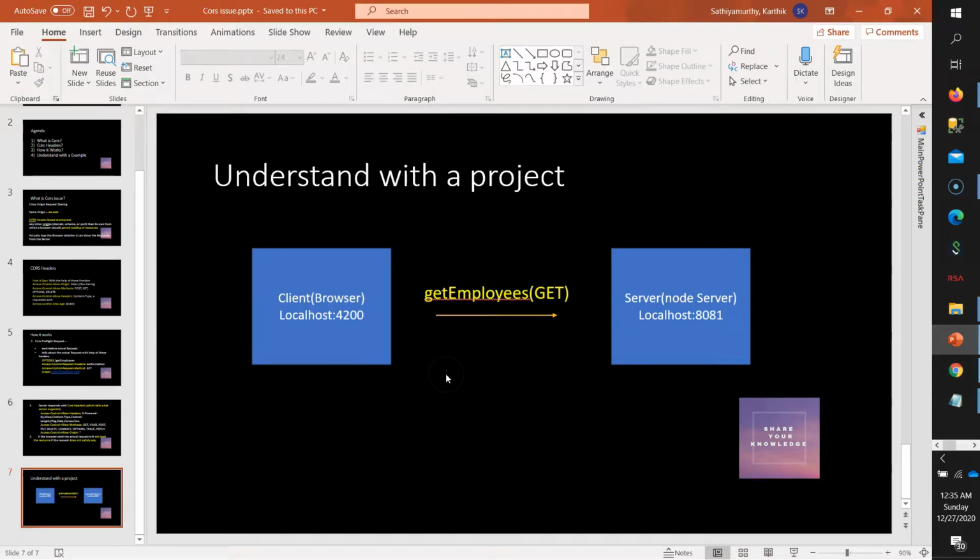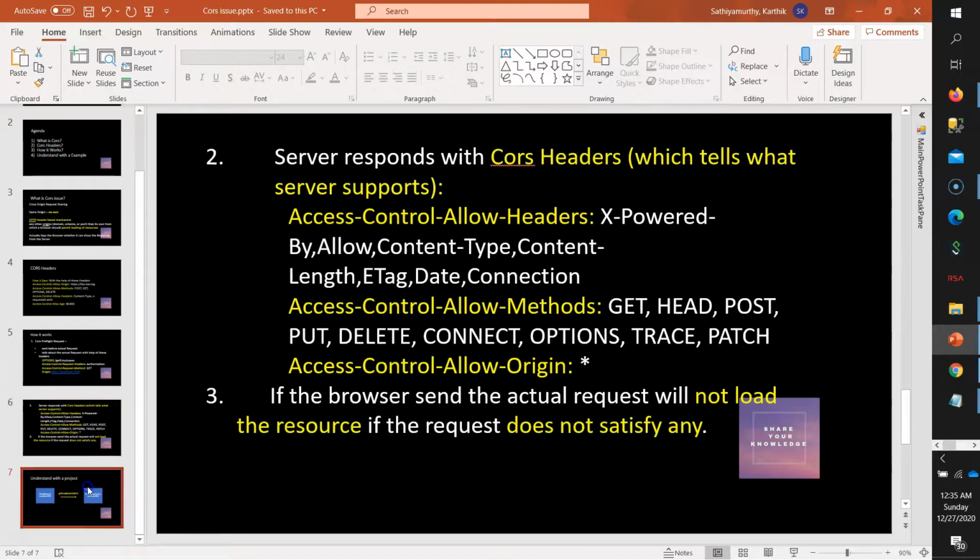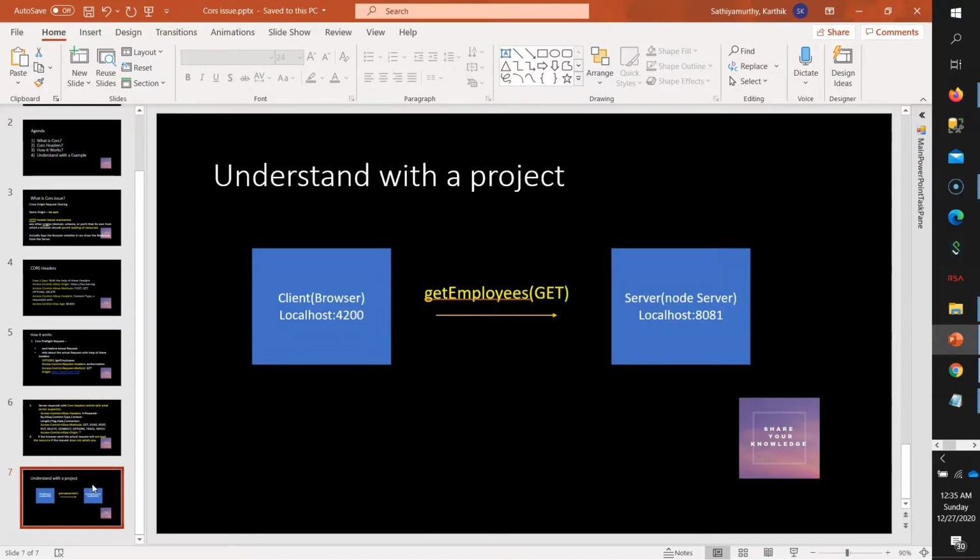I hope this made you understand what is CORS. I will be adding two more videos on how to enable CORS in a node server and also from a browser, how to enable CORS.